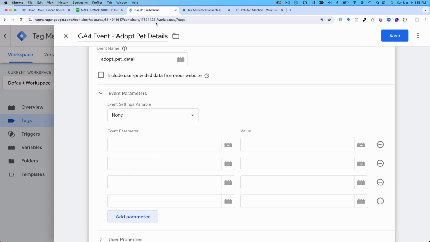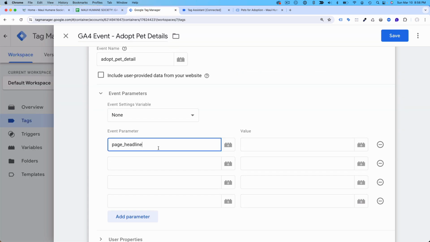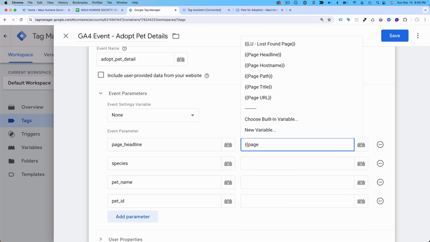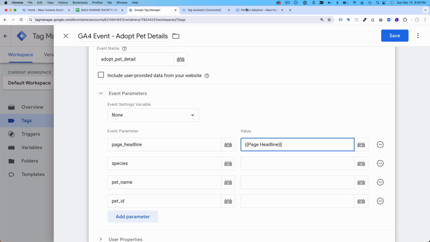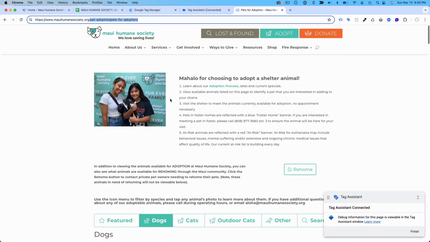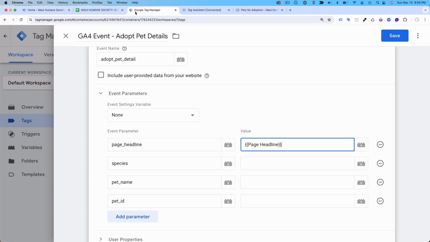So I think we've got 4 parameters here. Page headline is 1 parameter. We've also got species, and then we've got pet name and pet ID, I think is what we did. So this is easy. This is just page headline. You all know the page headline is just going to grab the H1 tag or the page title from the page, so we know what page they're on. That's kind of redundant, but I do it anyway just for consistency.